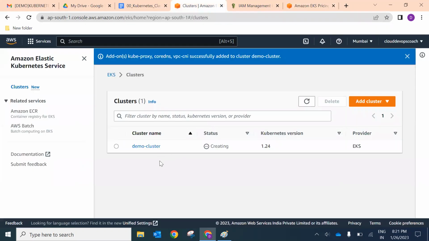We can't power it off. In AWS, we can't switch it off. You can delete it, but in Azure, you can switch off the cluster. You can stop the cluster. Okay, so that's the thing.